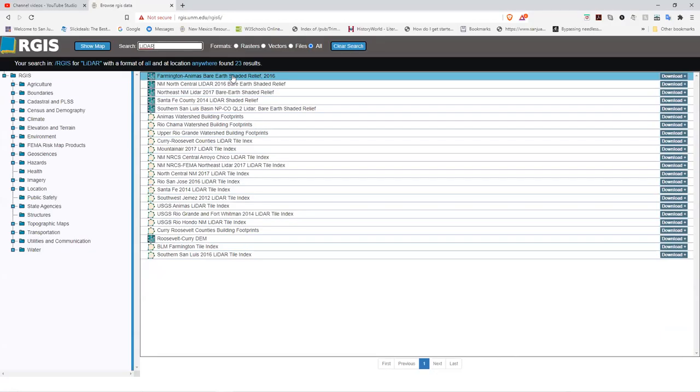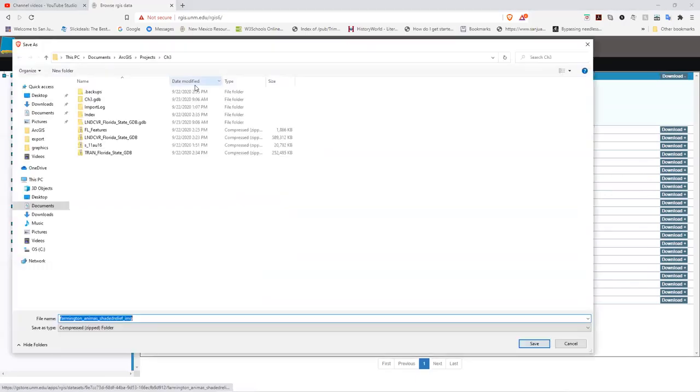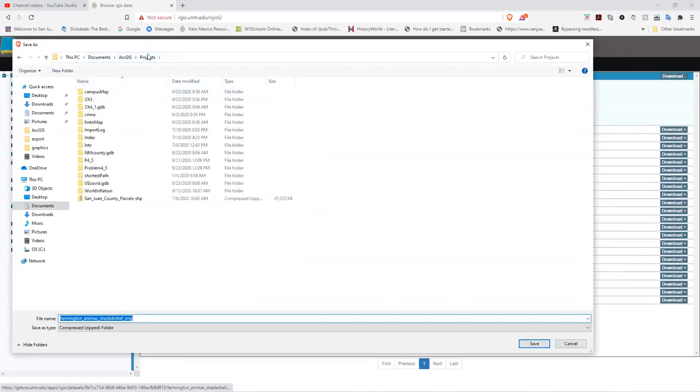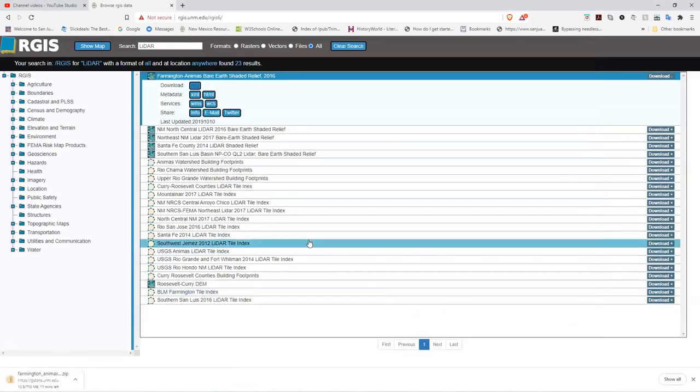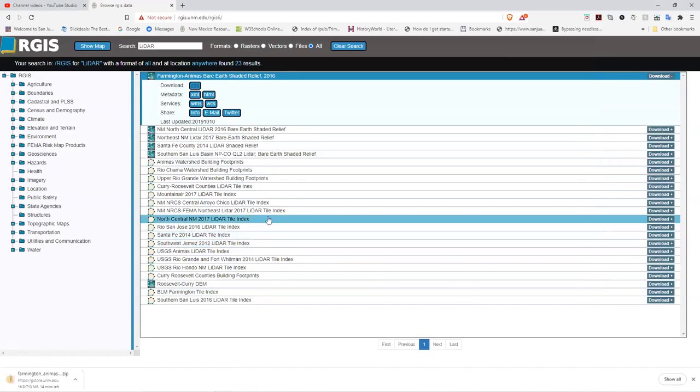However, that's nice because it has the Farmington area. Let's just see what that is. It's an image file. Yeah, all right. I'm gonna go ahead and save it. Yeah, it's a zipped file. I'm gonna put it in my ArcGIS projects folder. How big is it? Yeah, it's less than a gigabyte. It's going to take a minute.